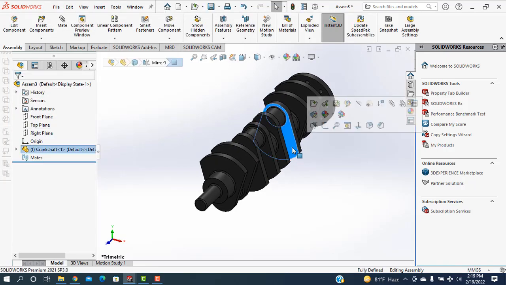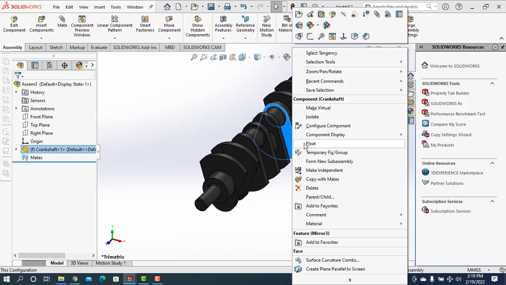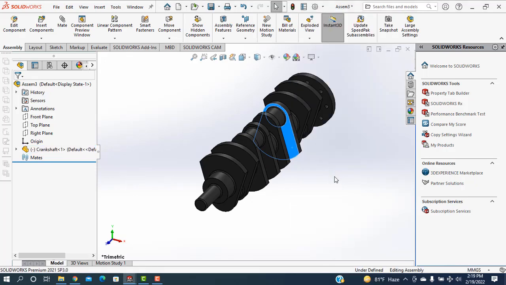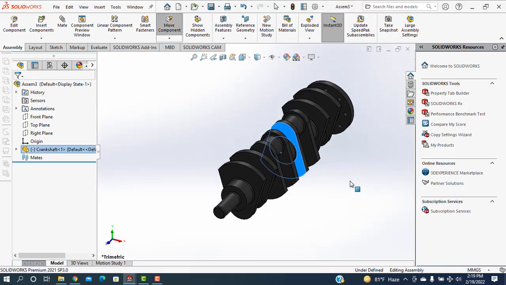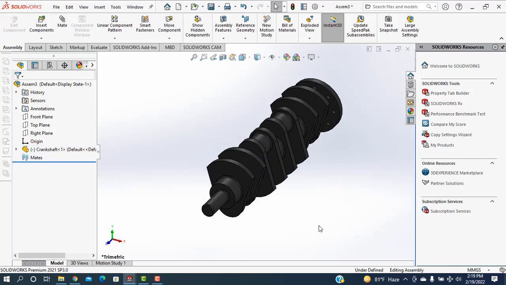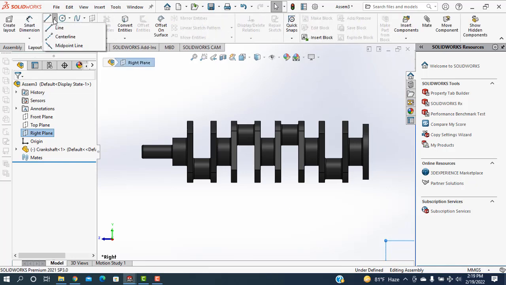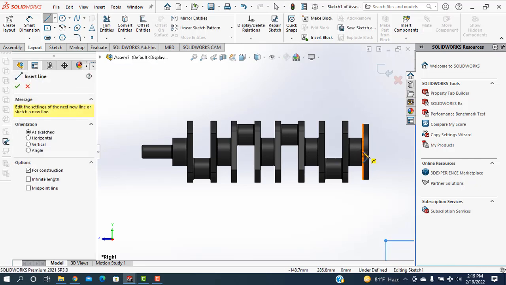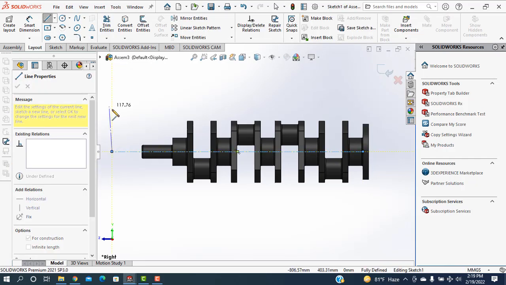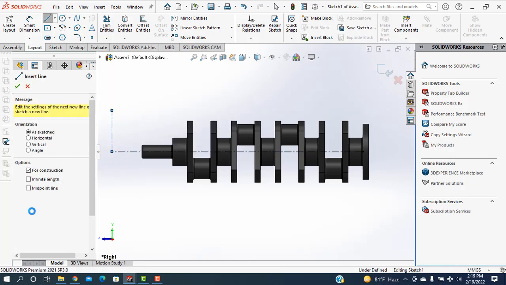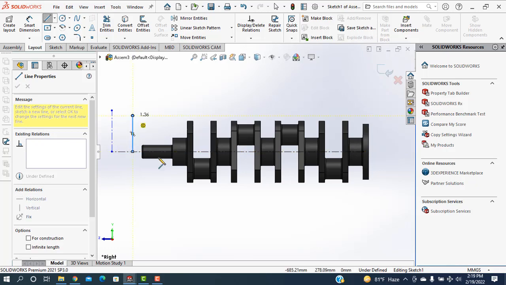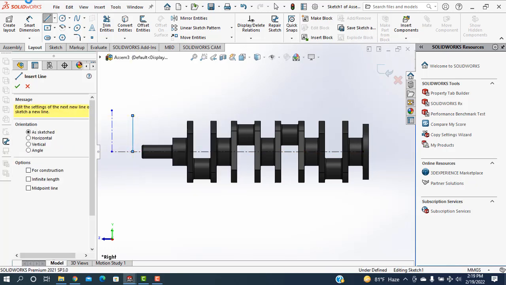Now click on this face, right-click, and I'm taking it to Fix. When it is fixed, it will not change. Then I'm going to the Right Plane, Normal To, and sketching a center line from here to here. Then click OK. Then taking a line, sketching a few lines.